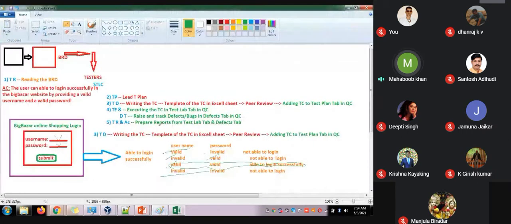Once he returns the test cases, peer review. Absolutely, it should be reviewed by your colleagues. How will you be sending? You will be reviewing your test cases. Interview question: you will send an email notification saying please review my test cases, and you will attach these test cases and send.